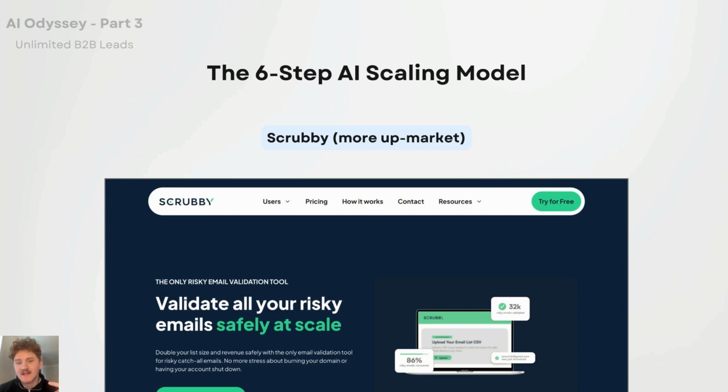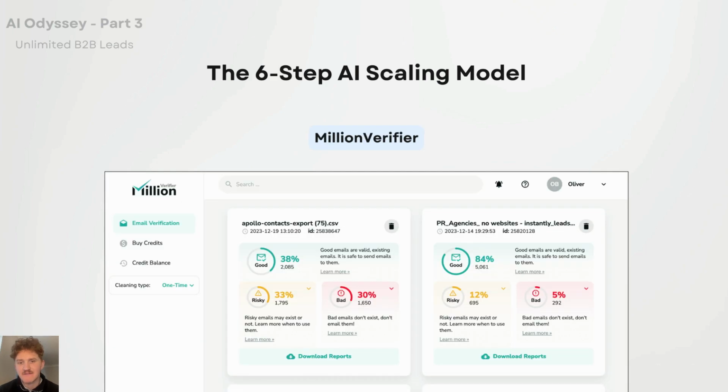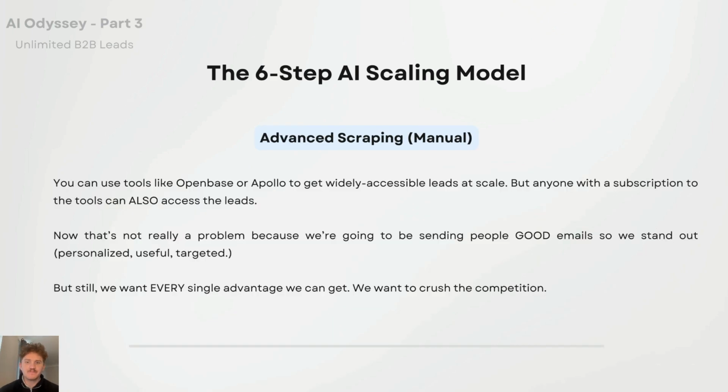What it also does is validate the risky emails. So if you have a support@ email address, it will scrape that email address and then decide if it's valid or not, even if it's a catch-all email address. A catch-all is just an email address that catches every email, like support@, sales@, help@. Scrubby will clean those for you, and although it's on the more expensive side, it is super useful. But Million Verifier should be fine.